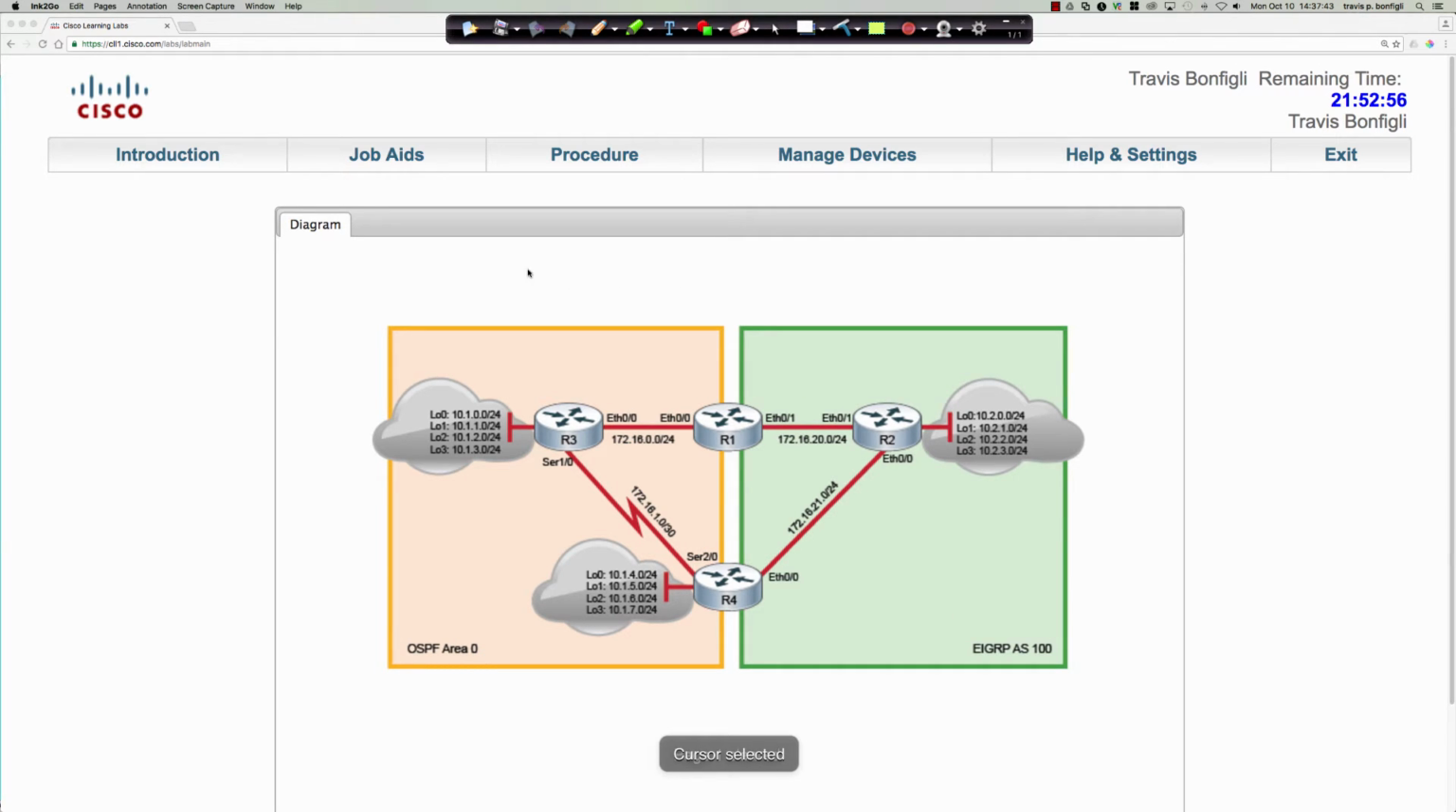And again, these last 3 activities are absolutely priceless activities, very, very good activities in terms of redistribution. So let's go ahead and make this happen. The first thing we need to do is configure redistribution between OSPF and EIGRP on both router 1 and router 4. Again, two-way multi-point redistribution.